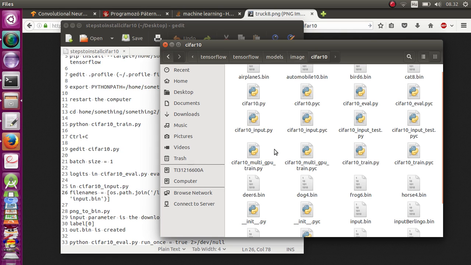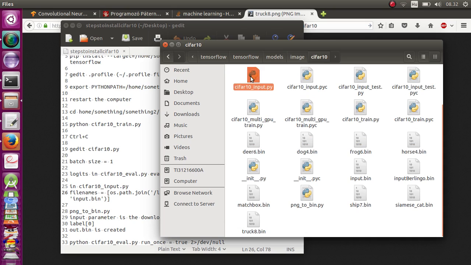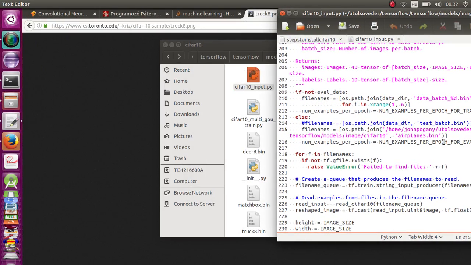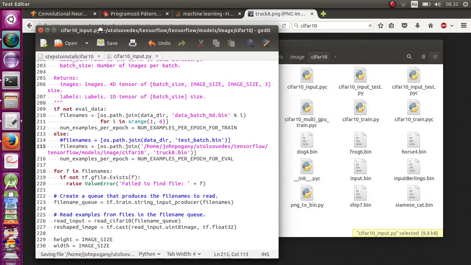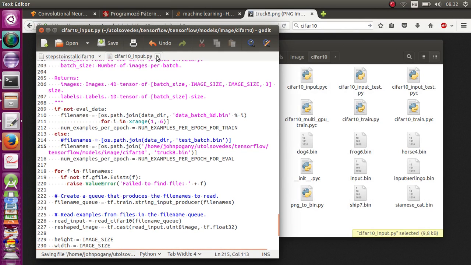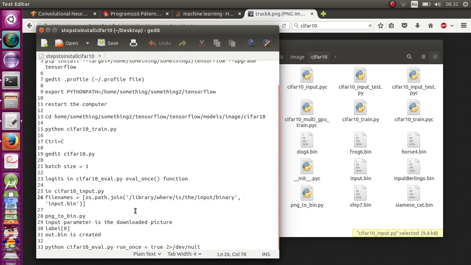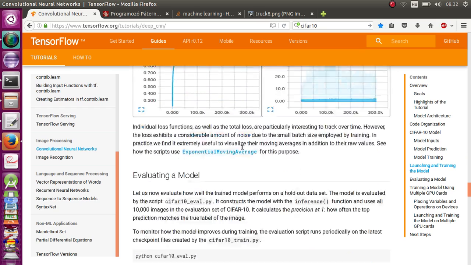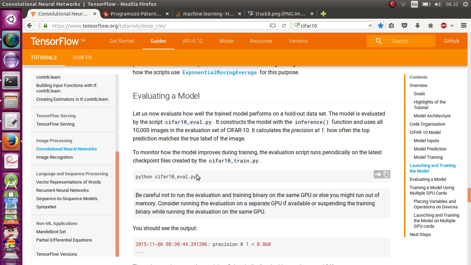So let's go into cifar10 input.py and rename the binary file right here to truck 8. Okay, it has been done. And the next step is to run this. So once you have trained the model, you have to evaluate the model with python cifar10 eval.py.